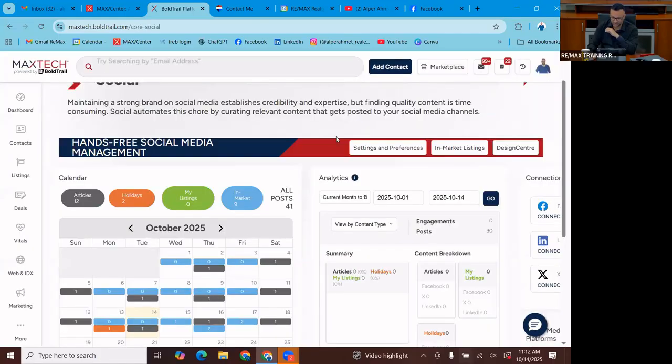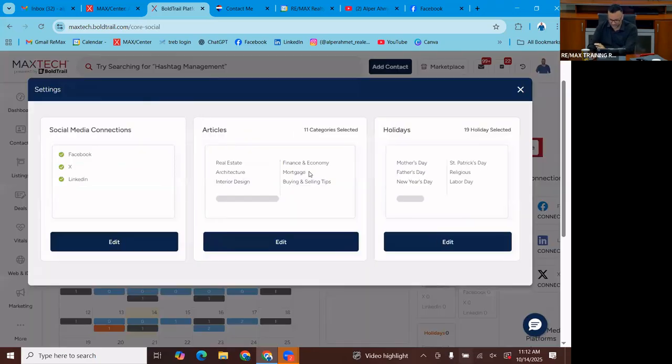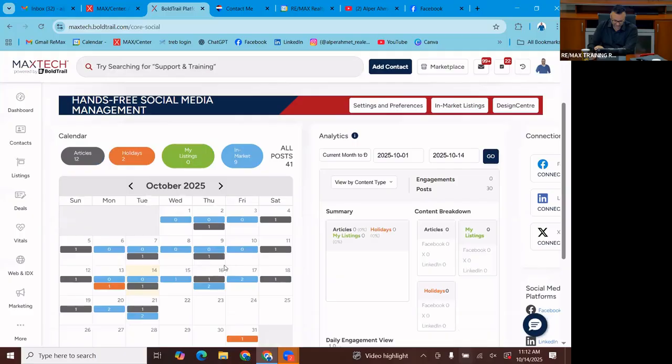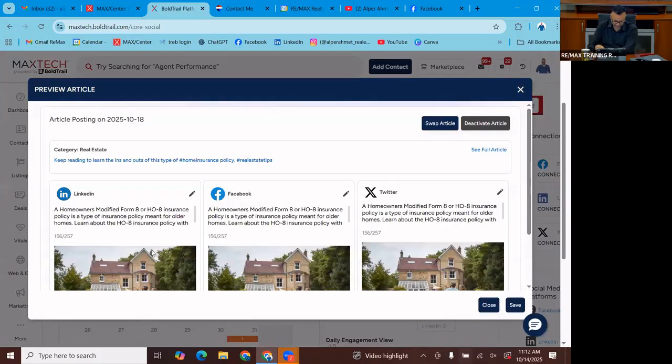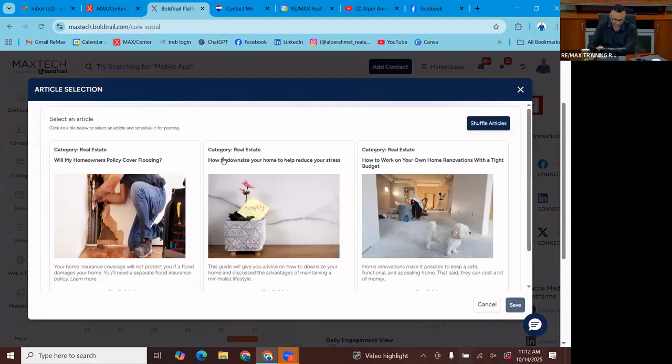So again, I've already gone to settings and preferences and added all this stuff. Now I've come back to my calendar and I can see the gray ones are articles that I can change. Let's say on October 18th, I don't like this, I can swap articles and it'll shuffle new articles and I could pick whichever ones I want. So you can't fully customize it, but you could start selecting stuff that you like or don't like.